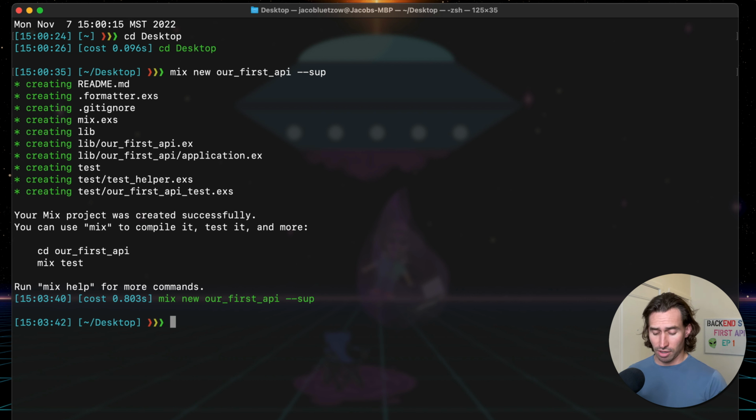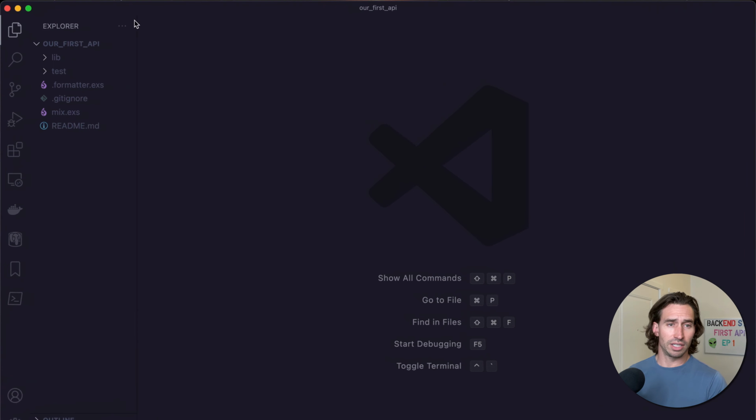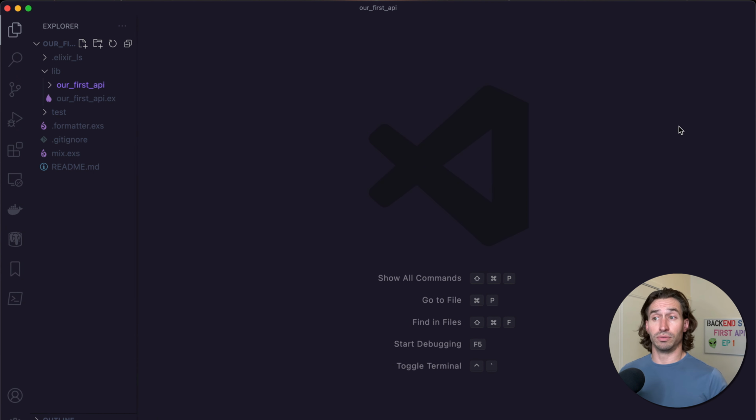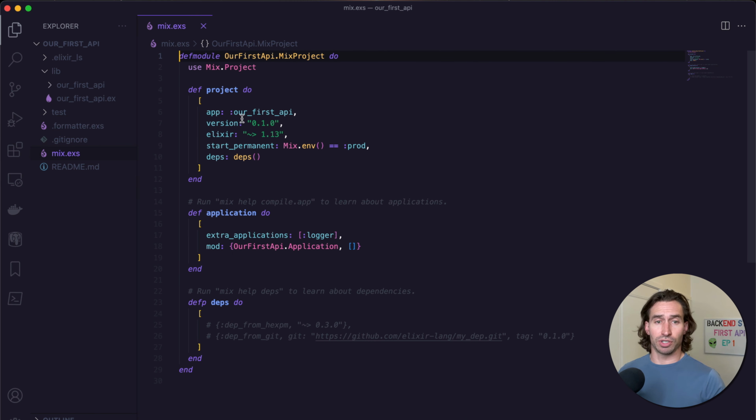And now let's open up our project. So VS Code, file, open folder, our first API. I'll drag this over here. Okay, so now that our project is open, let's open up our mix.exs file. You see a project which returns our project configuration, like project name, version, Elixir version. And we've gone through all this stuff in the past, so this is all pretty much the same.